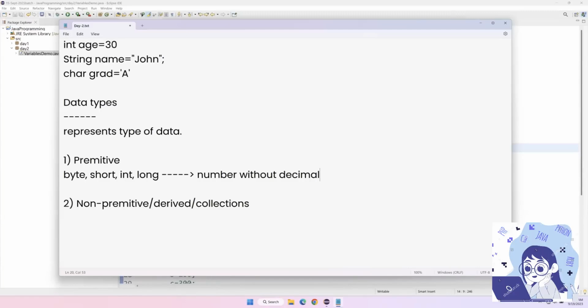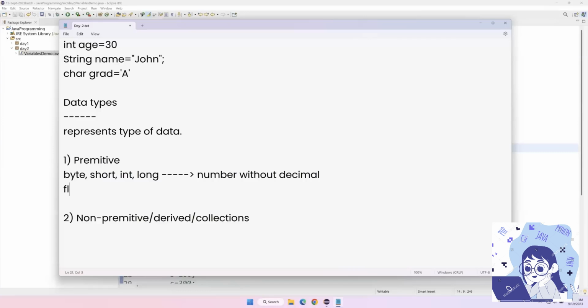We can use one of the data types to represent a number without a decimal. If you have a number which doesn't have any decimal, then you can use either byte, short, int, or long. 4 data types are available to represent these numbers. Now, suppose you have a decimal number. To represent a decimal number, we have 2 data types: float and double. If you have a decimal number, we choose either float or double.